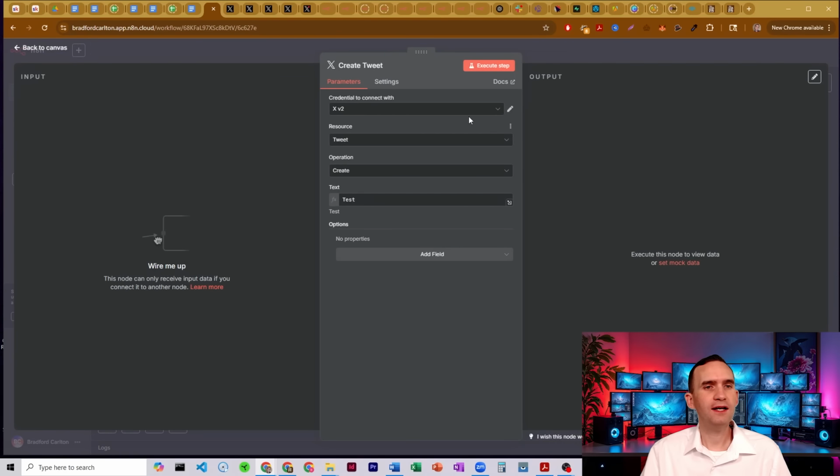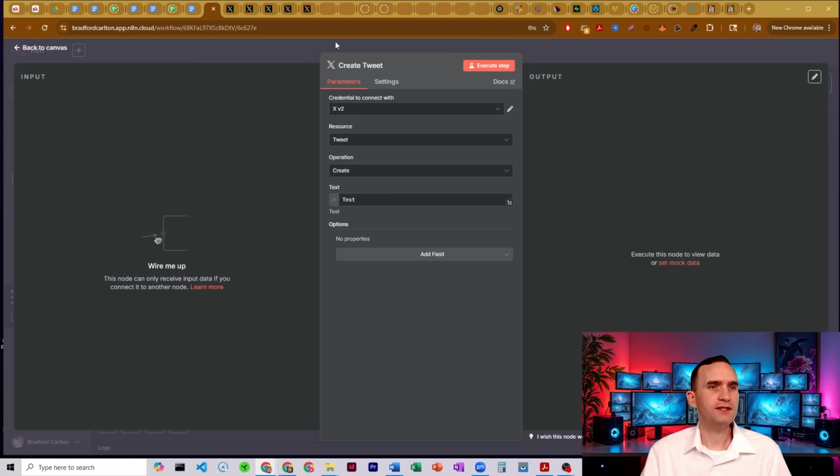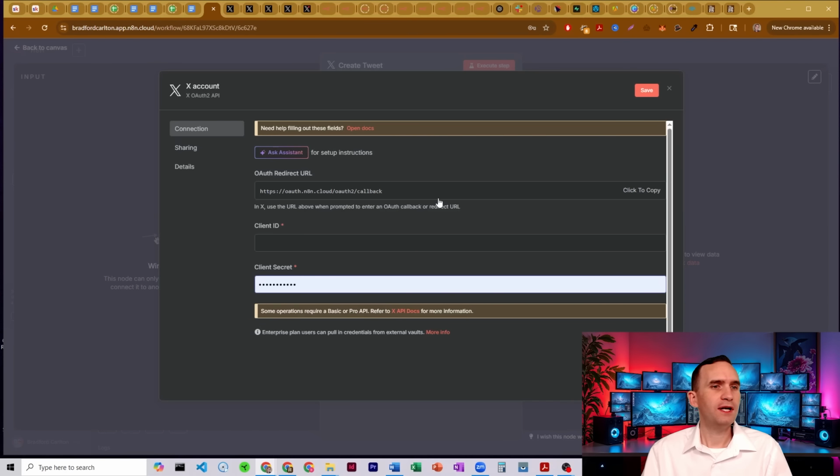Let's come here in n8n and create new credentials. We're doing X OAuth 2. In case you missed it, this is just an X node. It's built already into n8n. You don't need to do anything special for this, just set up the node. We're going to create new credentials, and what I need is an OAuth redirect URL, a client ID, and a client secret. I'm going to go ahead and copy my OAuth redirect here.